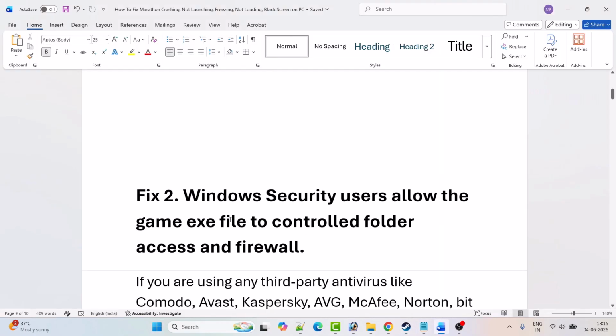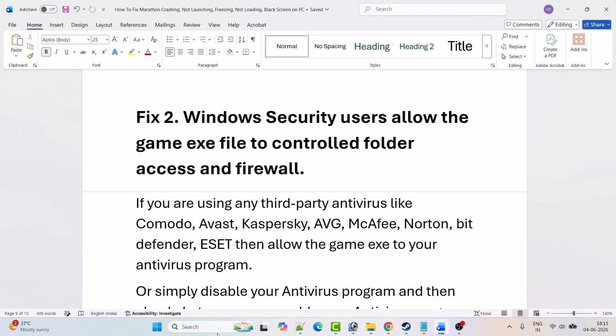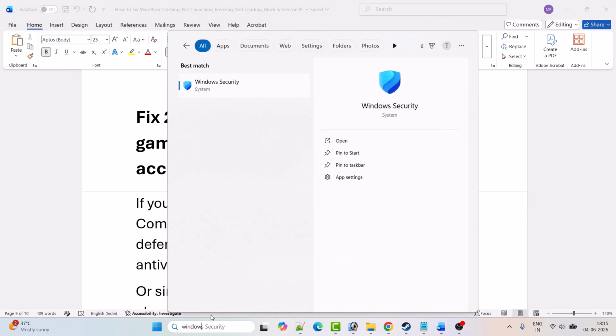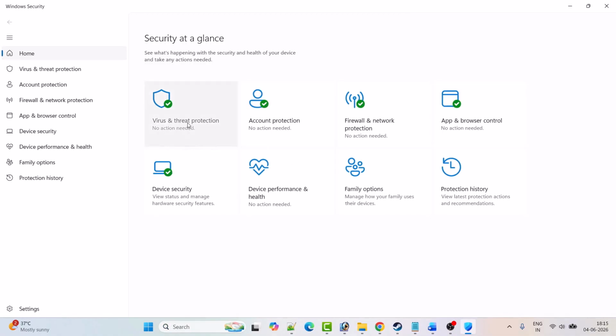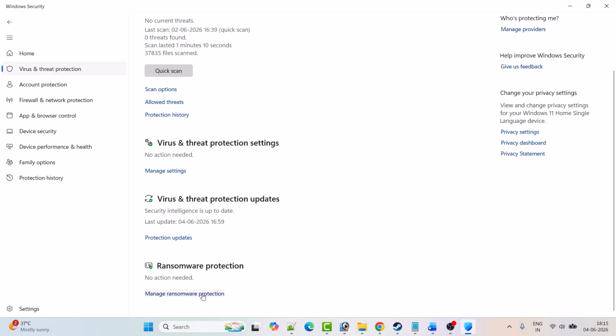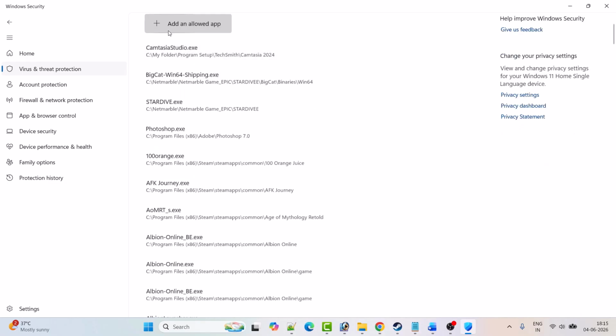and check. Next fix is to use Windows Security to allow the game exe file through controlled folder access and firewall. So in Windows search, type Windows Security and open it. Click on virus and threat protection. Scroll down, click on manage ransomware protection. Click on allow an app through controlled folder access. Click yes to allow. Click on add an allowed app.